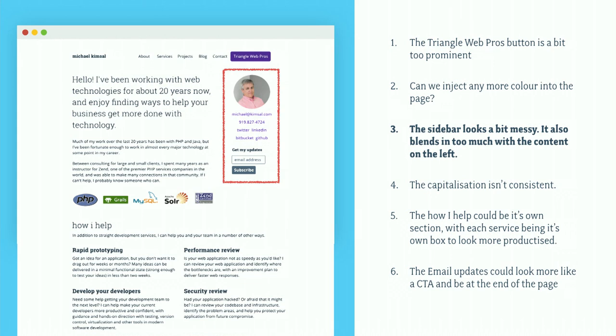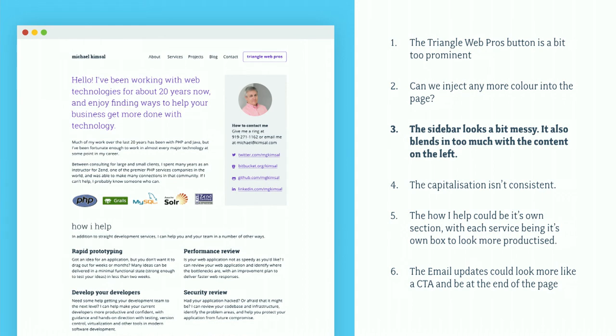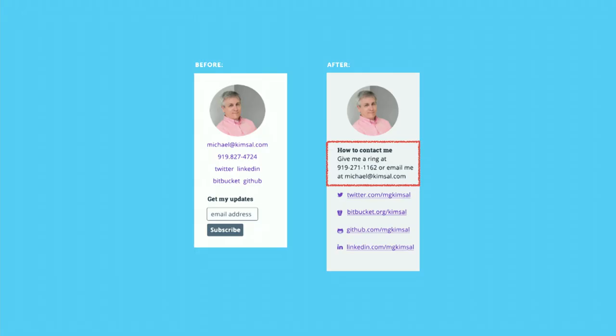The next thing was that sidebar. It looked really messy, and it wasn't really separate enough from the rest of the content. This was a big change that I made, so I'm going to talk about all the small parts that made it up in more detail. The first thing I did was put a really, really light gray box around the sidebar. I made it very light gray because I don't want it to stand out too much. I just wanted it to look like it was separate. Then I gave the contact info section a header saying how to contact me. I put his email address and phone number in a paragraph underneath, which differentiated it a little bit from the social links. So you could tell there was a difference there.